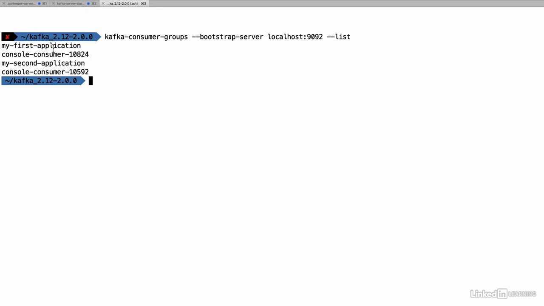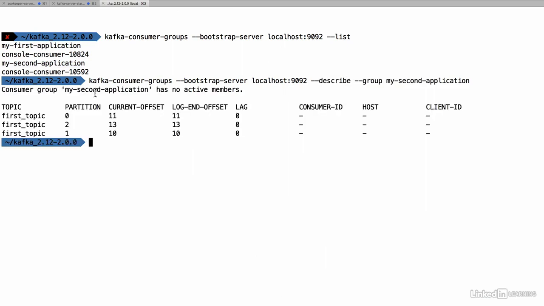So now we need to learn more about these consumer groups. So let's do a describe, okay? And on the group, we can specify the group my-second-application, for example, and press enter. Now it says consumer group my-second-application has no active members. Yes, that's right, because we have stopped every console consumer.